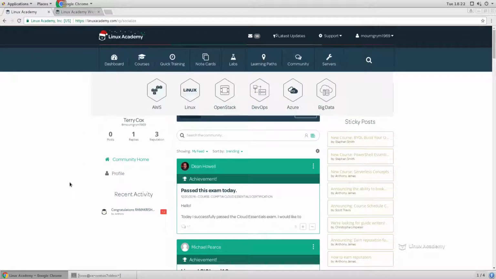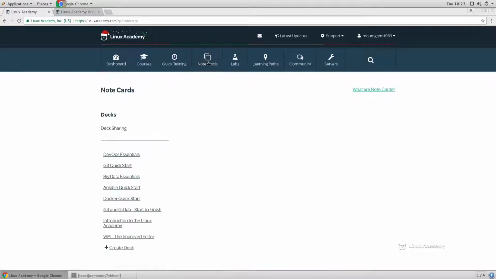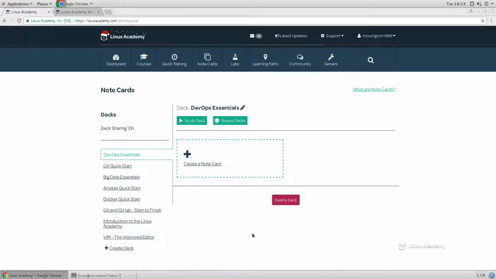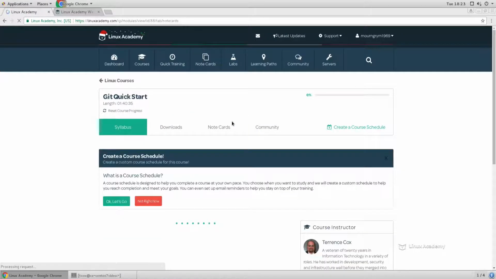Now back over here, one of the things that we mentioned is note cards. Note cards are a course-by-course way of studying the material that's been presented within those courses. For example, if I went to the Git Quick Start course, I could create my own note card, but where I'm going to get a lot of value is in Shared Decks.